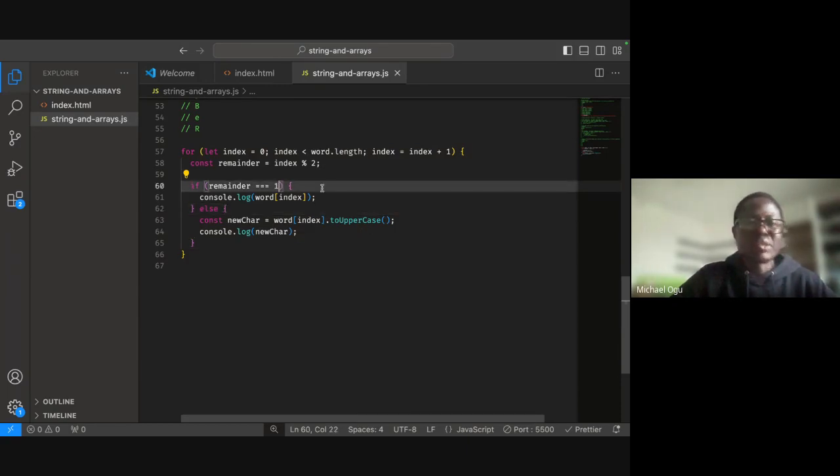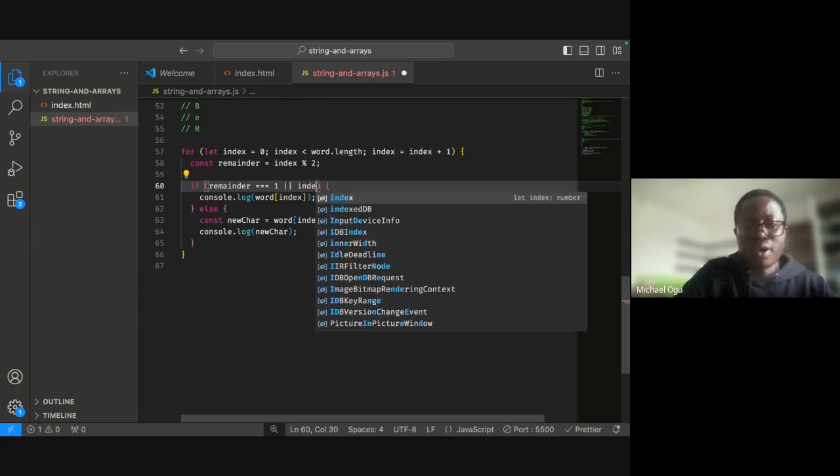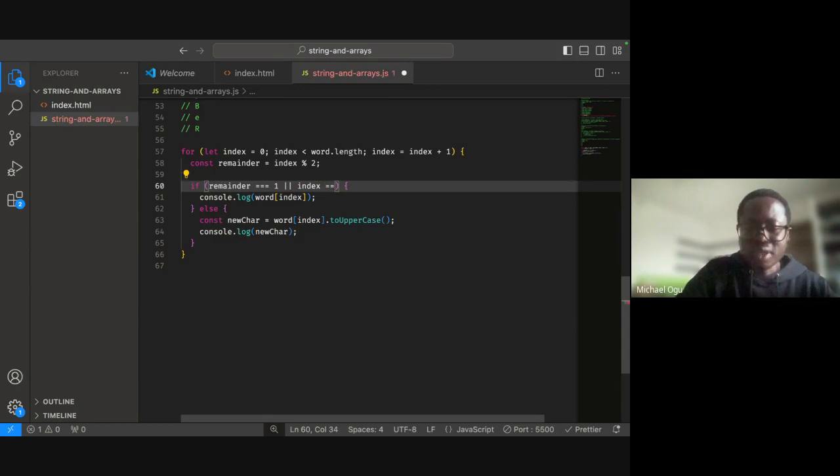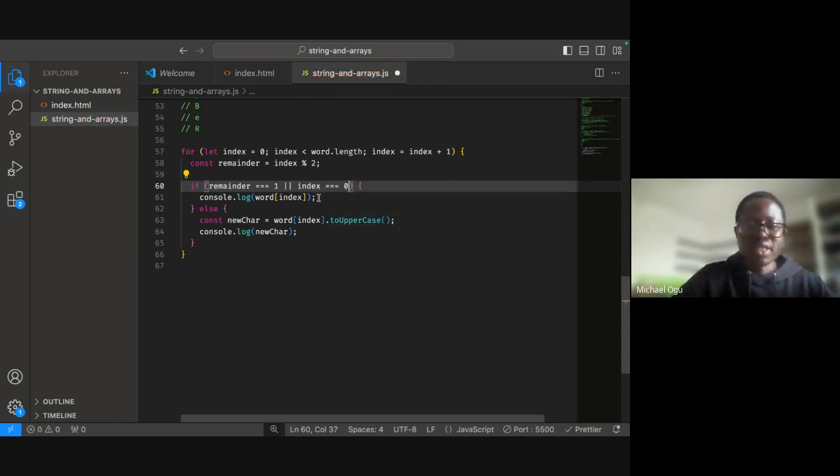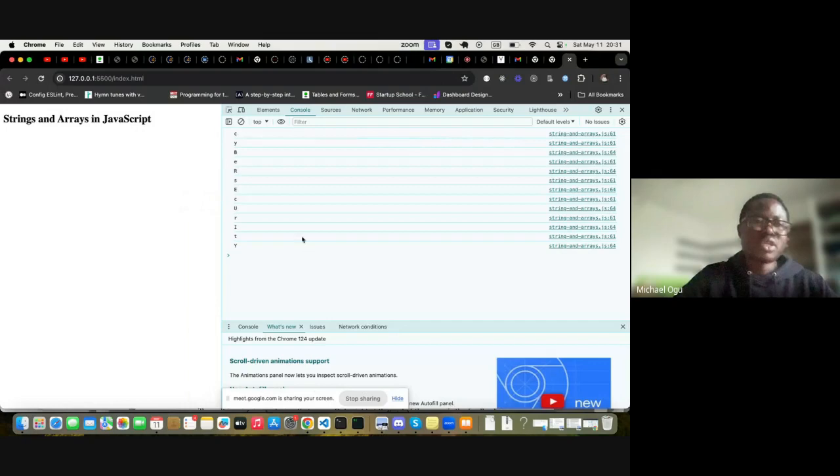So what I can do here is, if the remainder is equal to 1, or I can say or, so put or here, put double slash like this. If or index is equal to 0. So when it's 0, I just print the letter the way it is, or when the remainder is 1. In other cases, which is just even numbers, we should print out. So now you can see that the C now is lowercase.